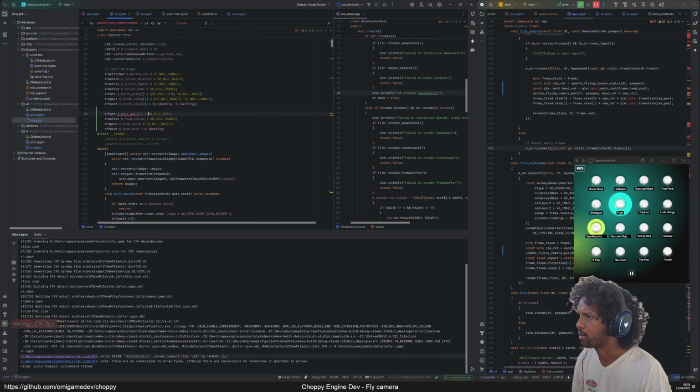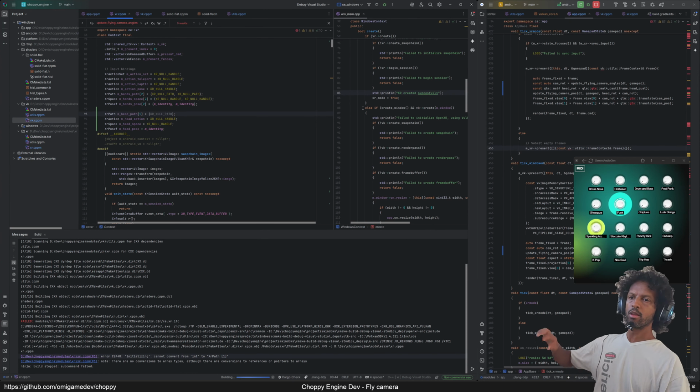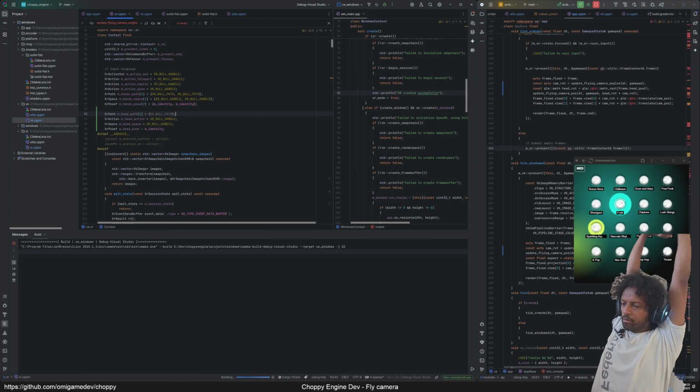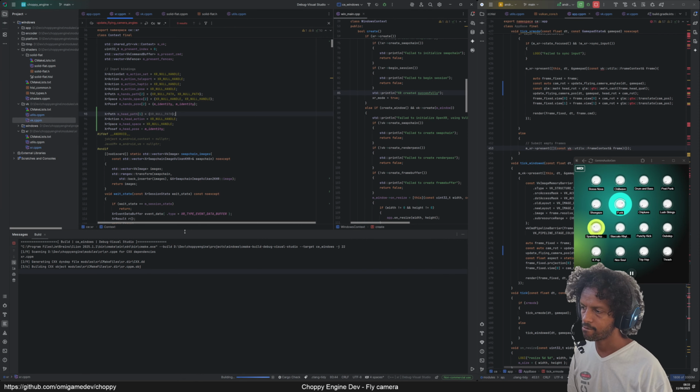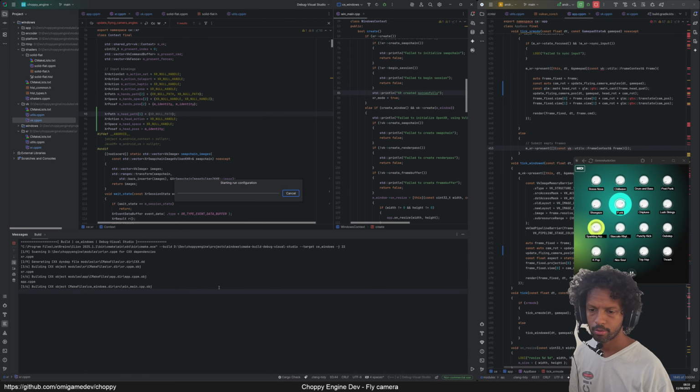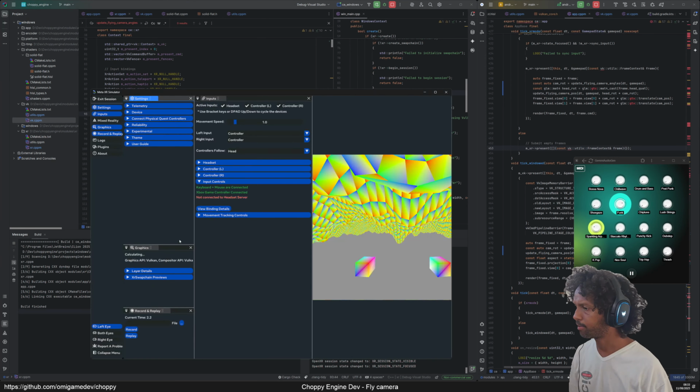Did I make a mistake? Okay, yes, of course. This needs to be initialized like this. And XR path. That should be it. XR is taking quite some time to generate. It's a big file. Cool.